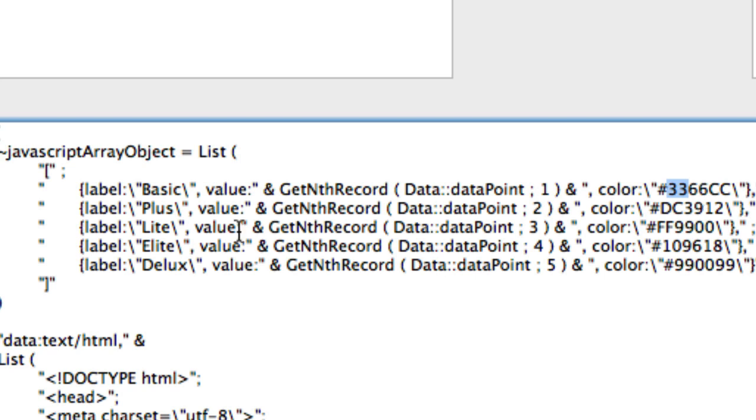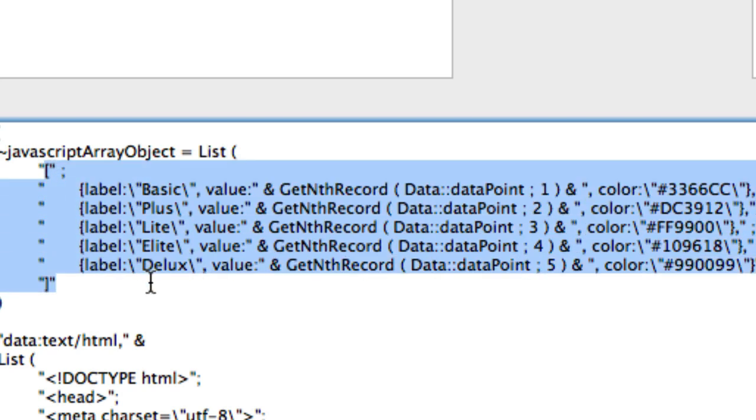Now you can see that all I have done is I've used a FileMaker List function and I took this template from a specific place.